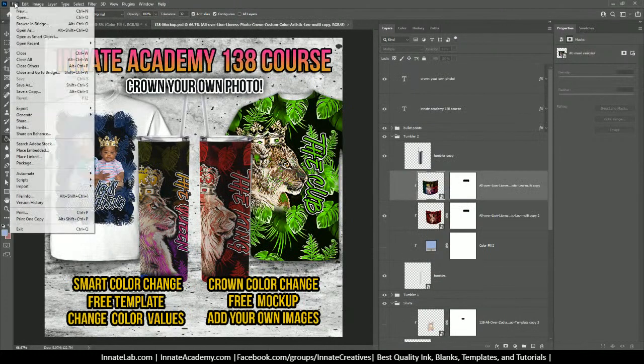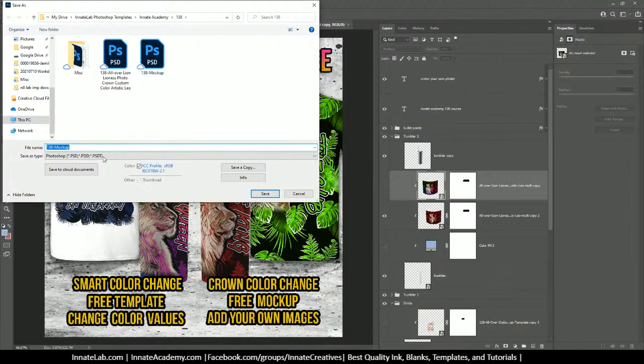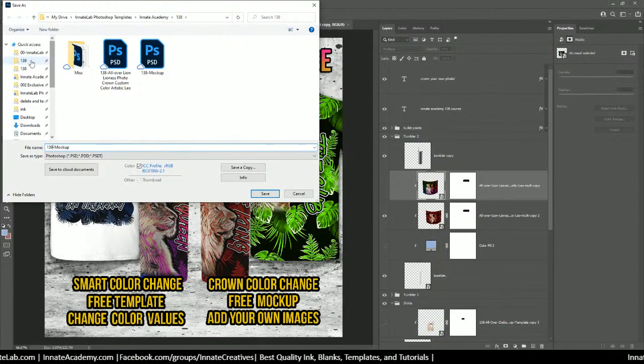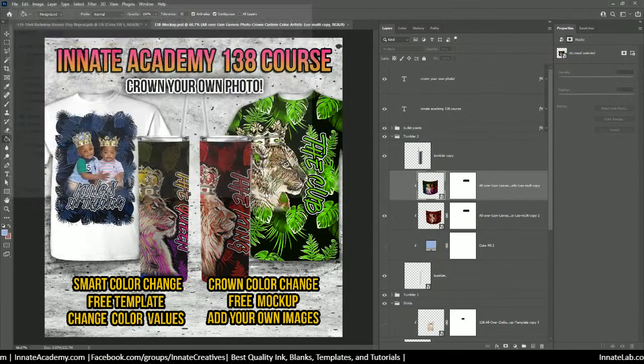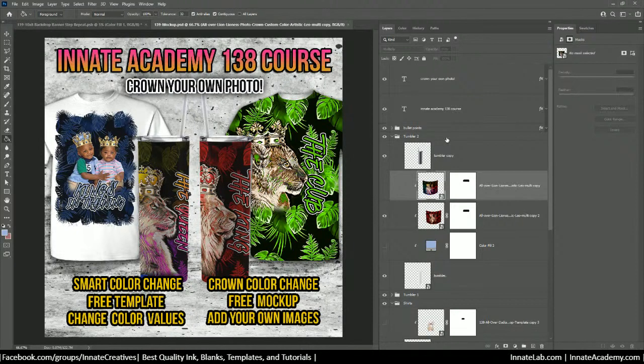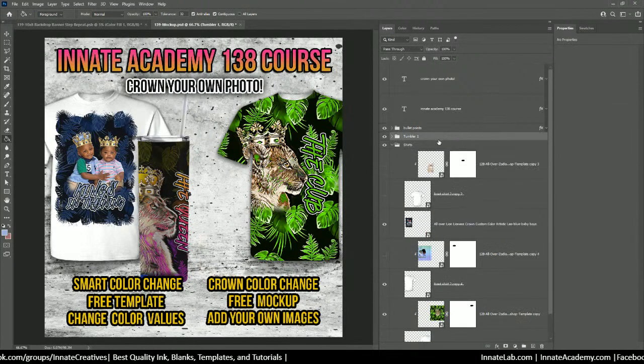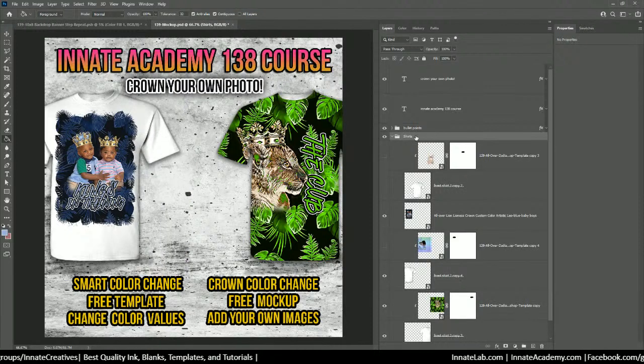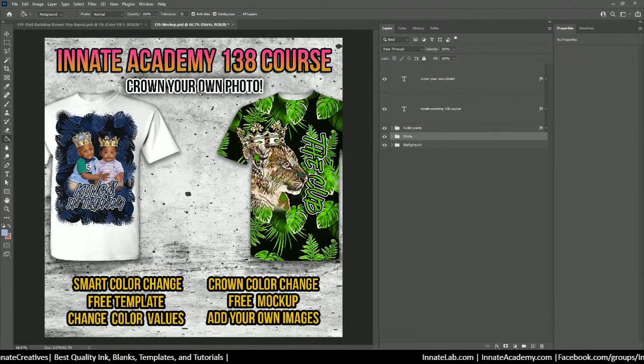Alright, so this is the 138 mock-up. I'm going to go ahead and save this as the 139 mock-up. Right, and we'll go ahead and get rid of the tumblers. We'll keep the shirts, and then we'll go ahead and get these images prepped that we're going to bring in for 139.